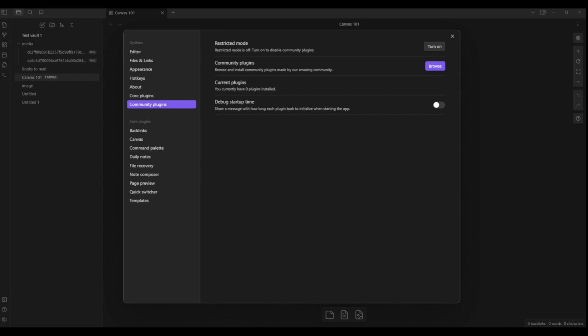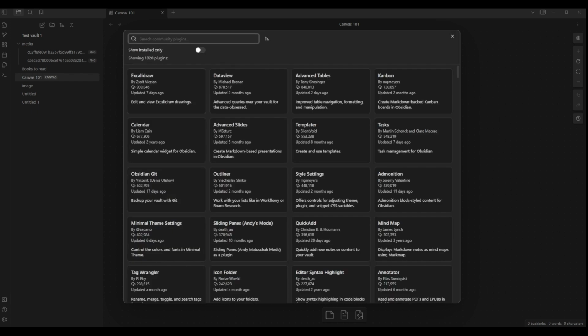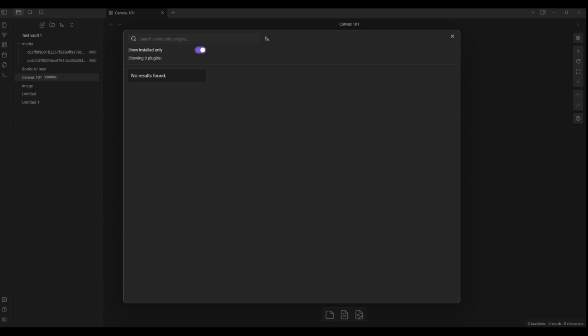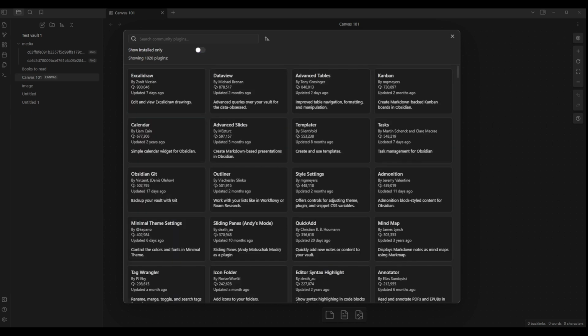So from here, you can click on the browse button and you'll be able to see and search through all the community plugins. You can see how many downloads each one has and the latest time it was updated. If a plugin has been updated recently, chances are it doesn't really have any bugs in it and it would work just fine. You can click on show installed only. And as you can see, I don't have any plugins installed yet. So let's go ahead and get the plugins together and I'll be explaining each one individually so that you know how to make use of it to the best that you can.